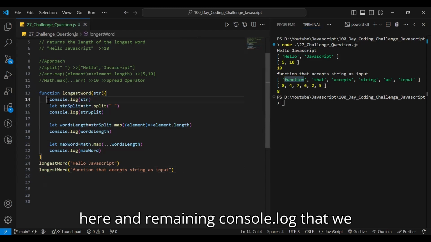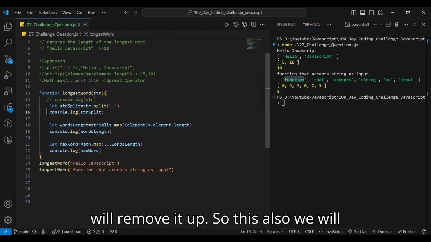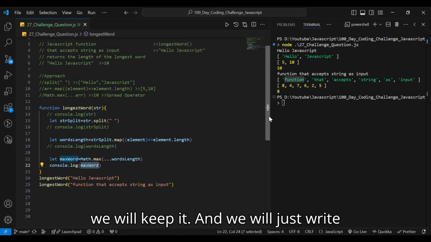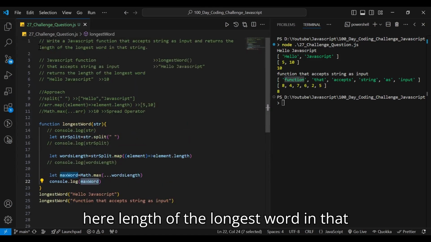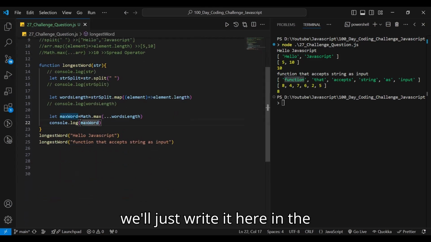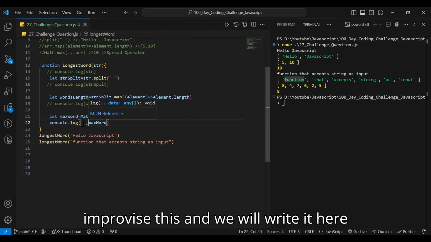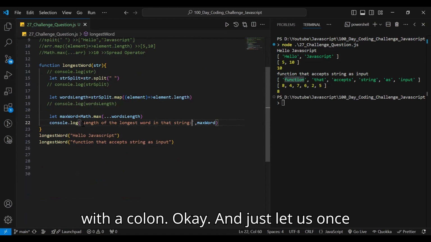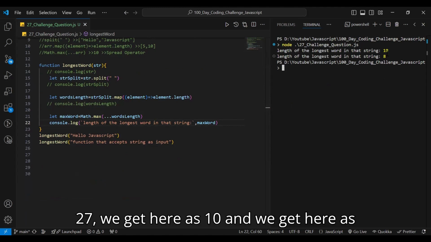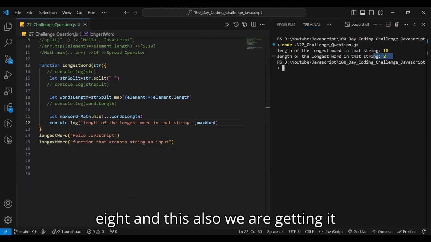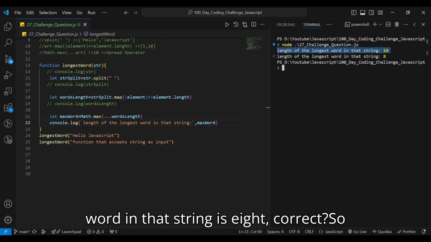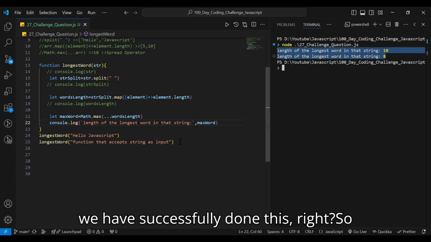Now we will come here and remove the remaining console.log statements. This also we will remove, this also we will remove. We just want the max word, right? So that is what we will keep. And we will just write here, length of the longest word in that string is, in the console.log statement. So let us improvise this and write it with a colon. Let us rerun this once again. We get here 10 and here 8, and this also we are getting properly. Length of the longest word in that string is 10. Length of the longest word in that string is 8, correct? So we have successfully done this, right?